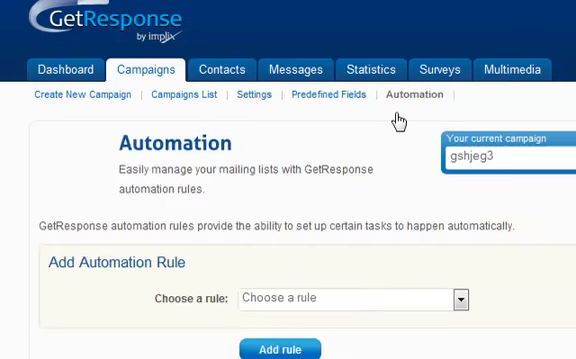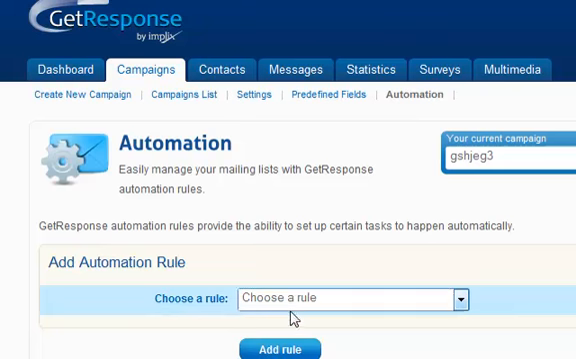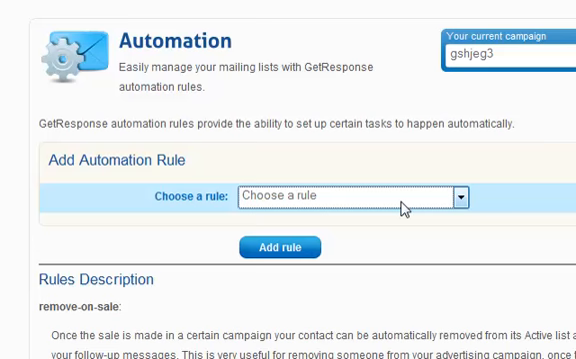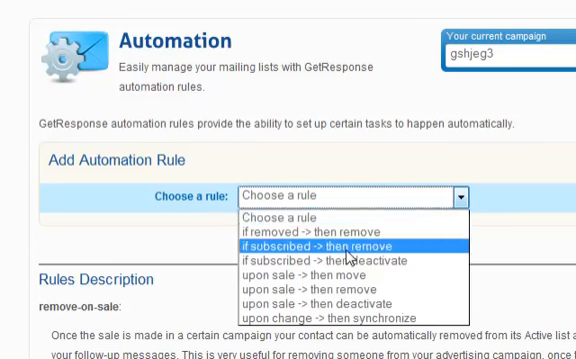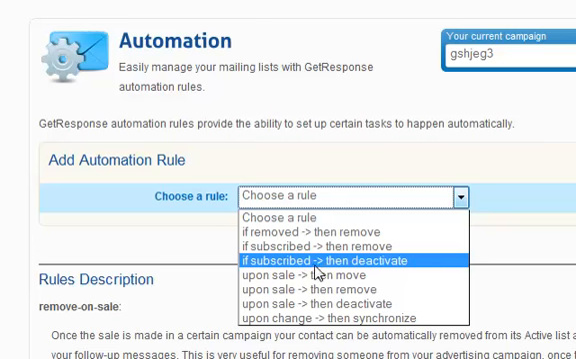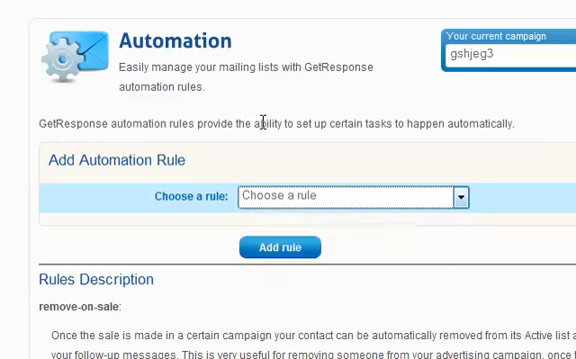In this feature, you can add an automation rule, so that if a person is removed from this campaign, then remove them from another campaign. If a person is subscribed to this campaign, then deactivate them from another campaign. So you can choose these automation rules. This is very helpful if you've got a whole sales funnel in place.